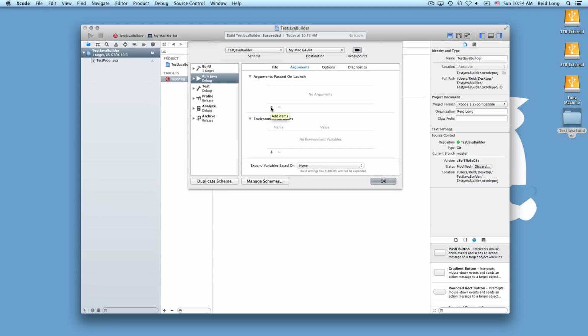Arguments to be passed on launch. Now this is where you need to make sure you know what you're typing in. So first we're going to be typing in the target name. So $(target name) in the parentheses, that's the variable. So in the execution you saw in terminal, I did like java followed by test prog. This is what's going to be the thing that's passed in.